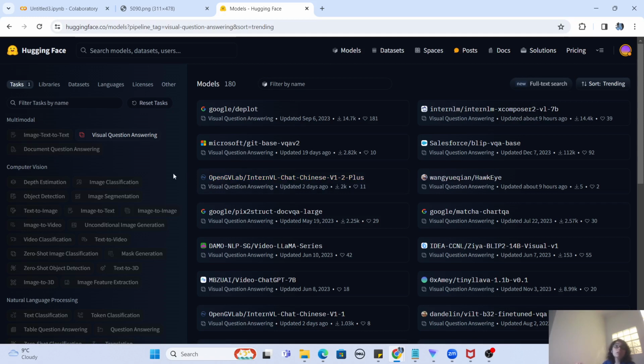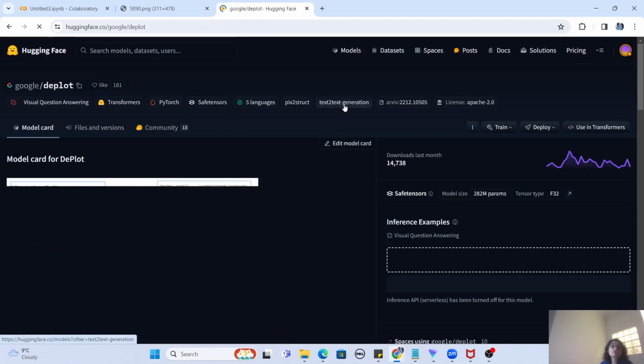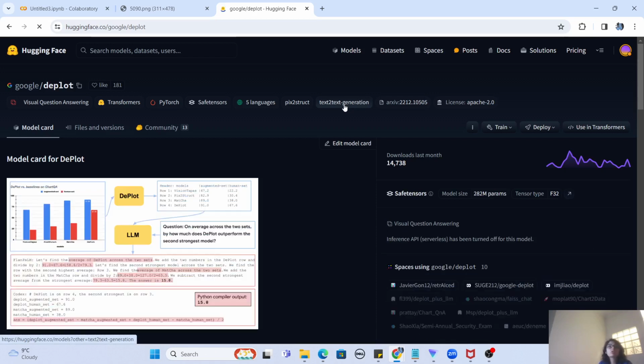When I click on visual question answering, we can see there are many models provided by different teams which can allow us to do so. But I'm going to actually explore one of Google's models, that is called Google Deplot. This is one of the most trending models that I can see on visual question answering. That is why I have picked this model guys, but feel free to actually check out other visual question answering models and tell me about those in the comments below. However, let's look into the Google Deplot model.